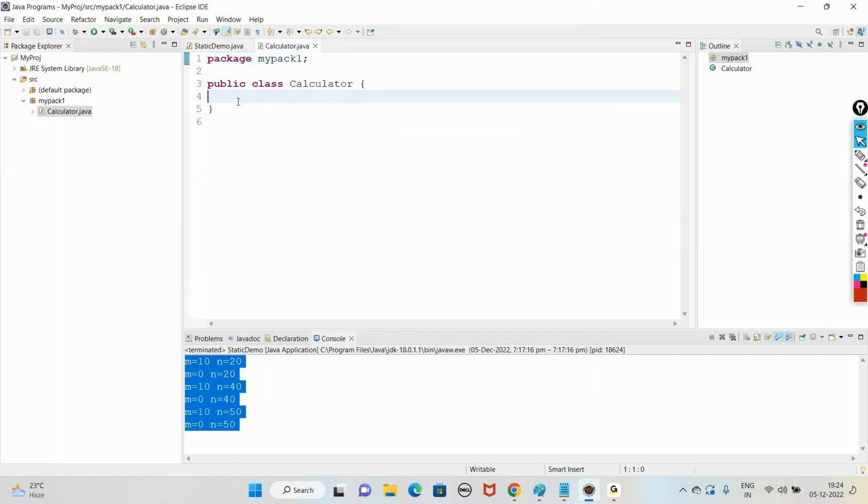Now write the code. You can just create a class with some methods. See the first statement, package mypack1, and a class. In this you can go with your own methods. I'm just going with some methods like public int add(int n1, int n2), and we will say return n1 + n2.